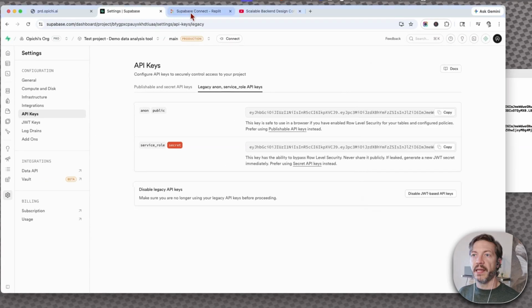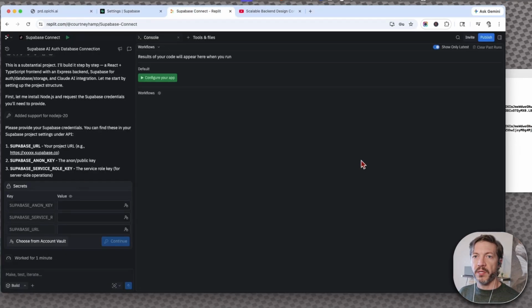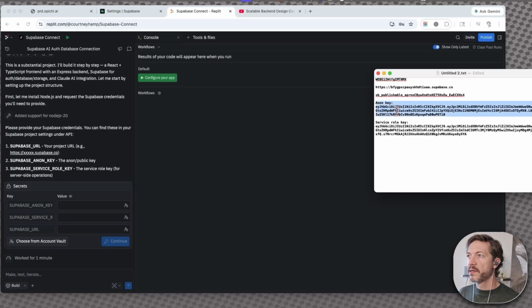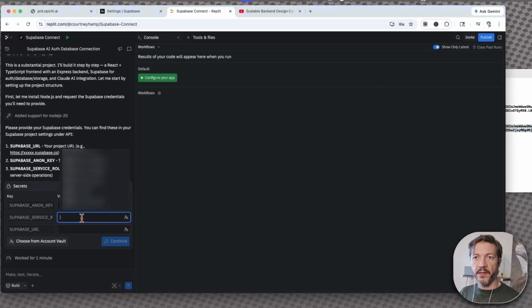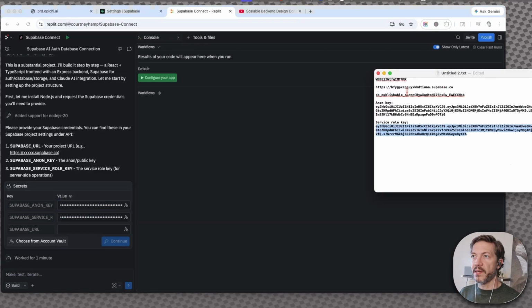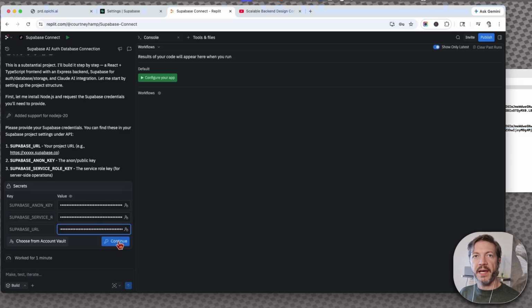There we are. Now let's go put those in Replit. So we need the anon key right here. And we need the service role key right here. We need the Supabase URL here. We will tell that continue.